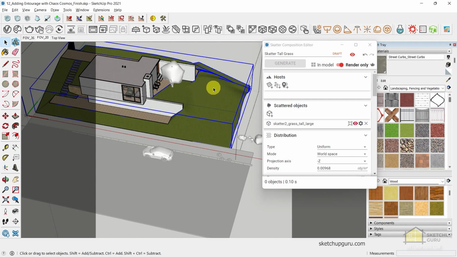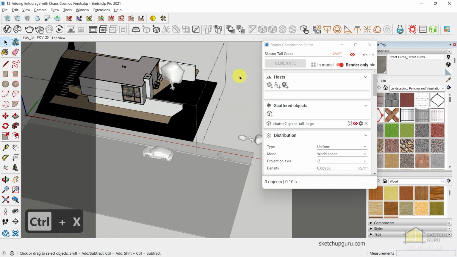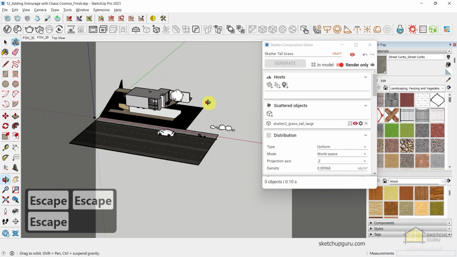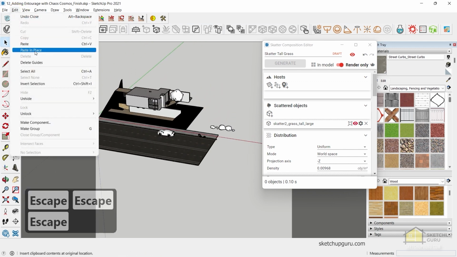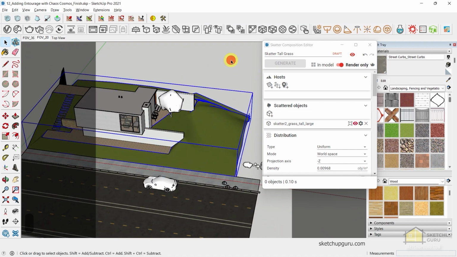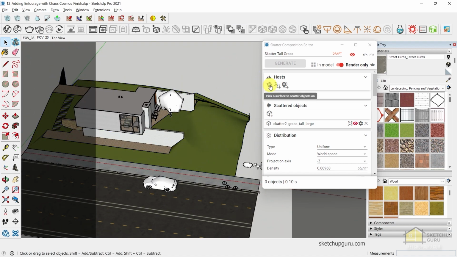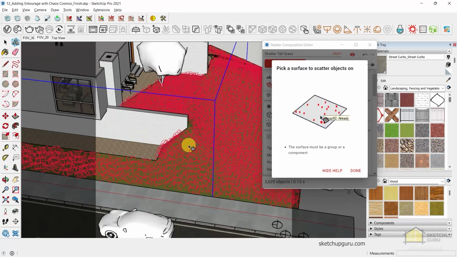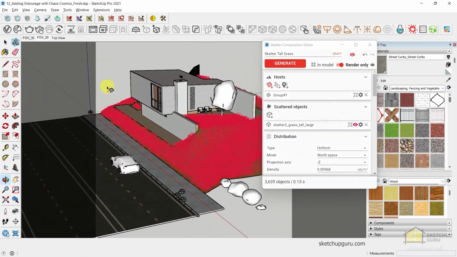What we can do is select this group, press Ctrl X to cut it. And then we're still inside the main group, so press Escape to exit. And now we're outside. Now go to Edit and click on Paste in Place. So now we know that this group is outside. Click on Pick Surface and then select the group. Now you can see that the grass is being scattered.